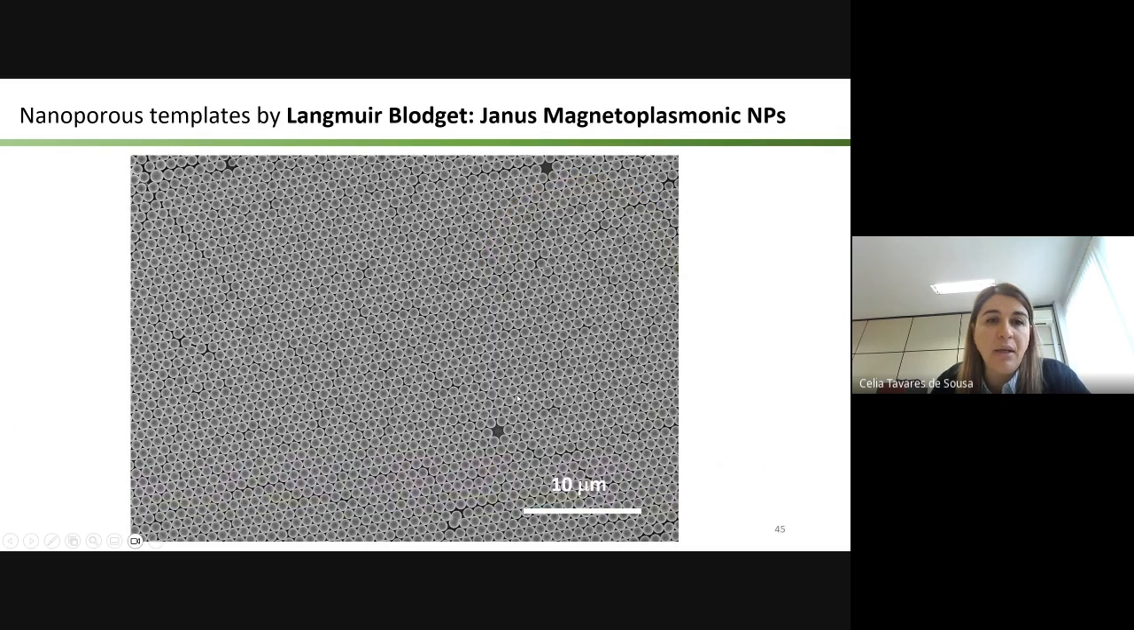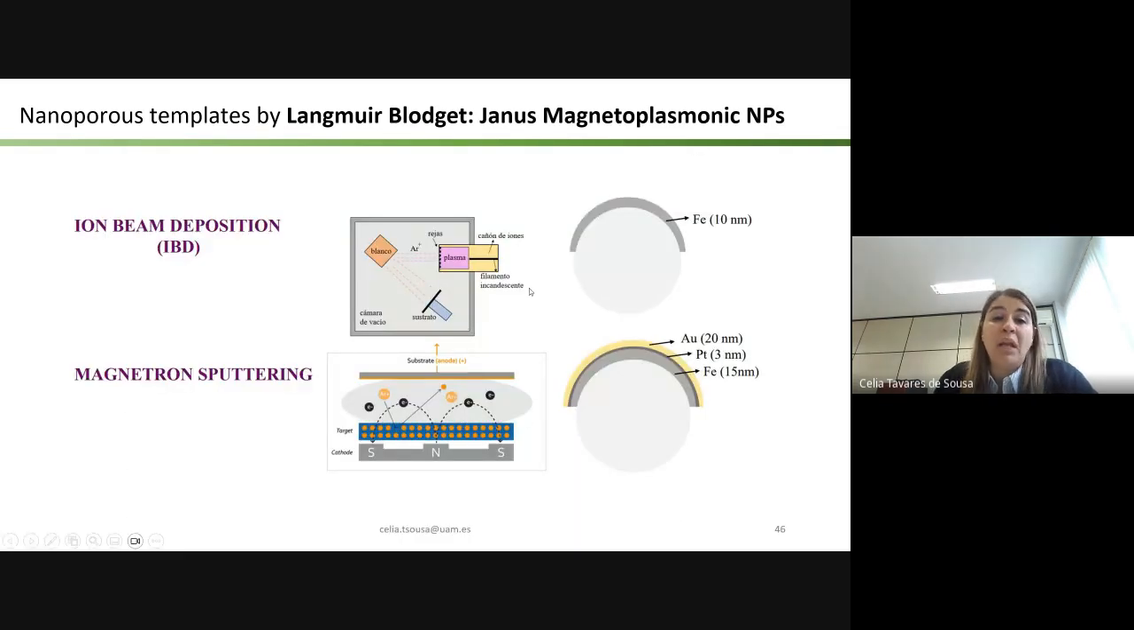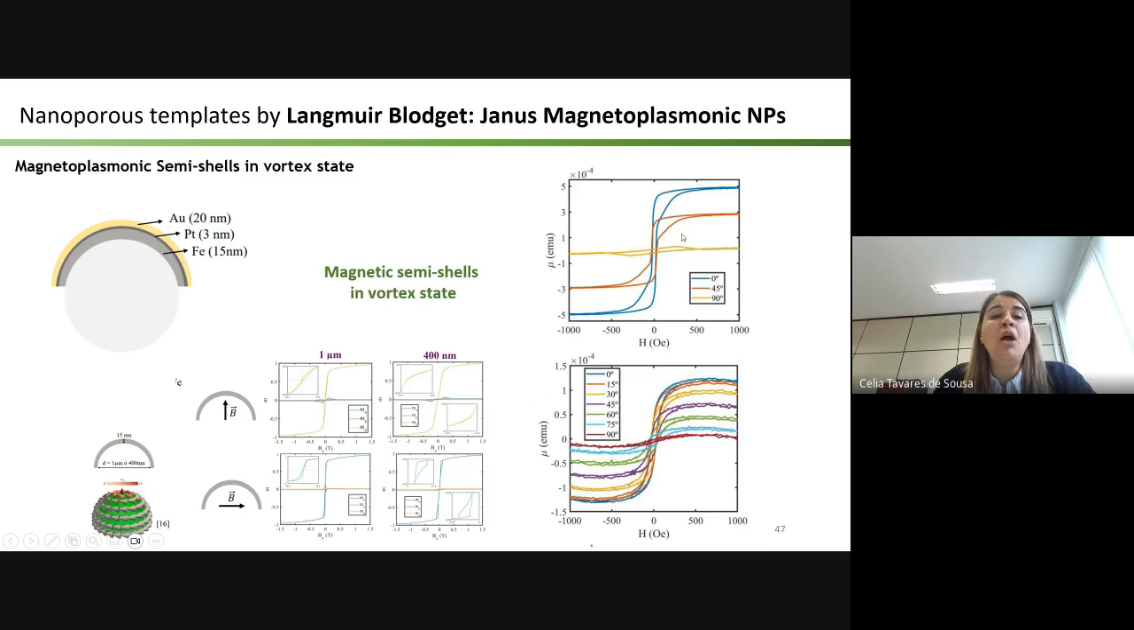And as you can see here, we are able to have large areas of self-assembled nanospheres on a monolayer of nanospheres on a surface of a substrate. Then we can grow our semi-shells on the top of these nanoparticles. In that case, we used, as I said before, iron and gold. We characterize the magnetic part of these nanostructures.